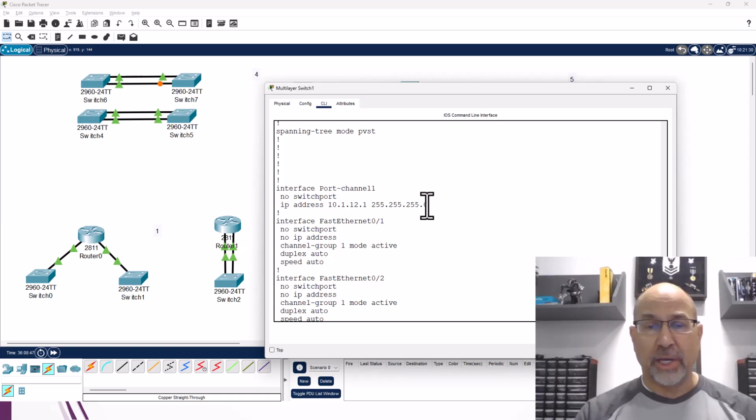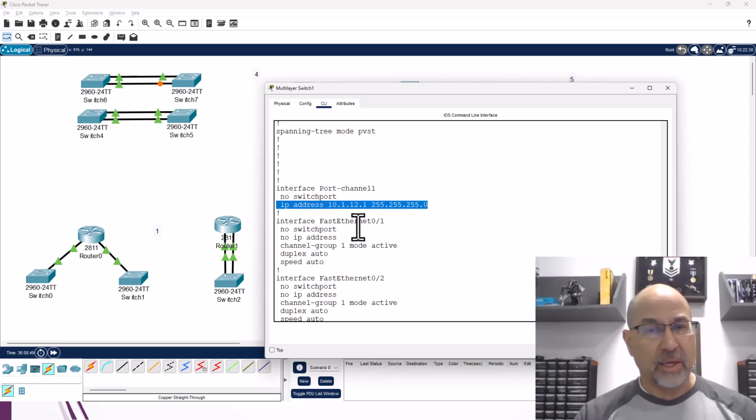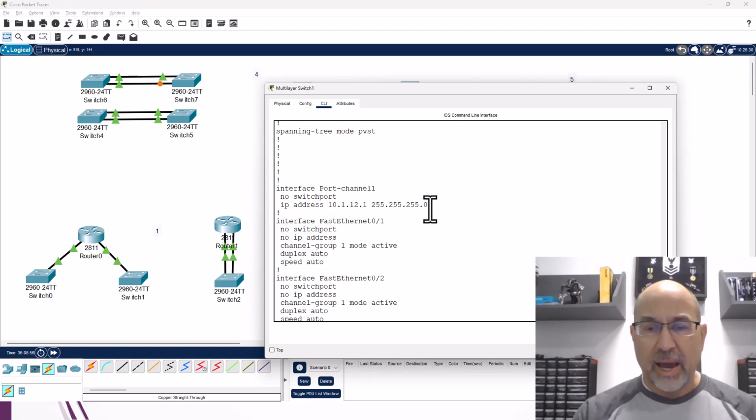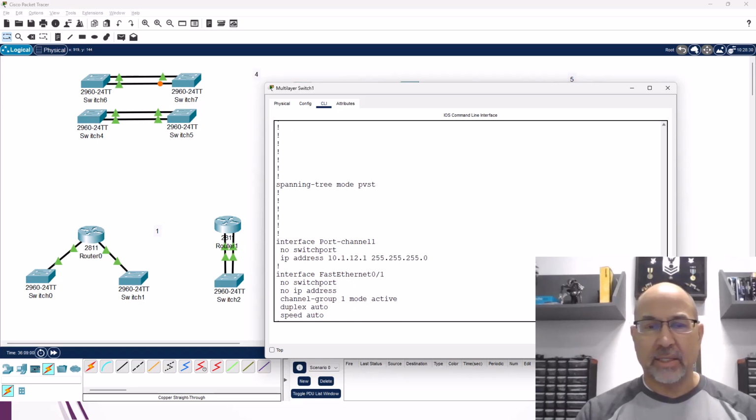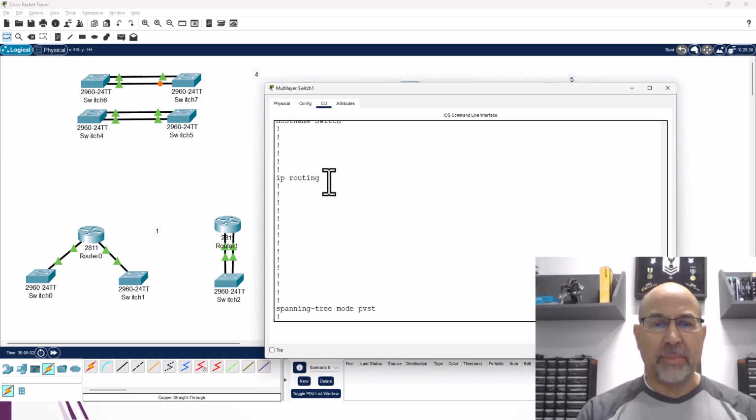And on the port channel now, not on the interfaces. And this is one of the things that I want to point out now because I don't know if I'll remember it when we do the questions. The IP address goes on the port channel right here. And then lastly, we have to do IP routing because this is a multilayer switch.